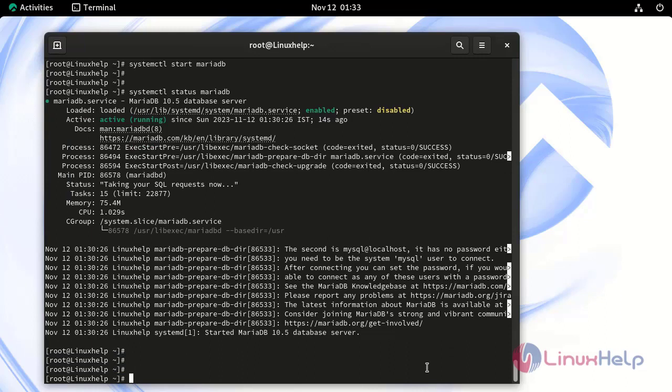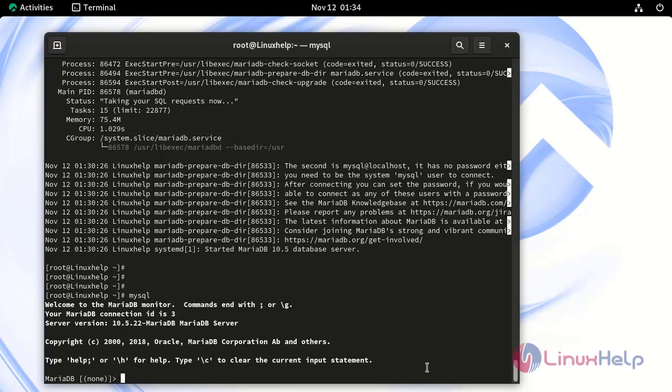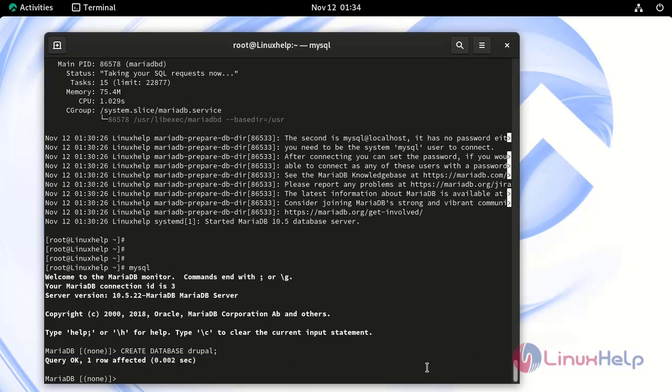Next I am going to log in to the MariaDB console by using the following command. Here I am going to create a database by using the following command. Database has been created. Next I am going to create a user along with the password by using the following command.